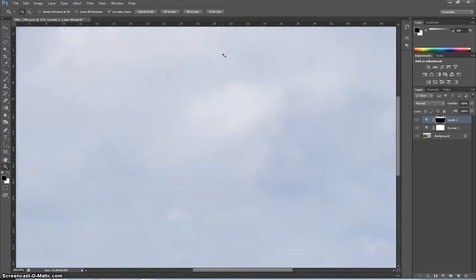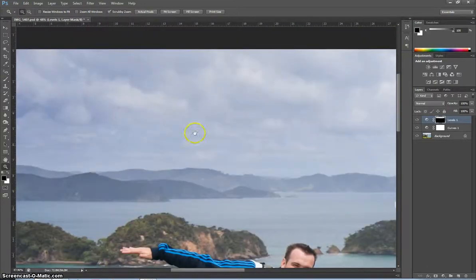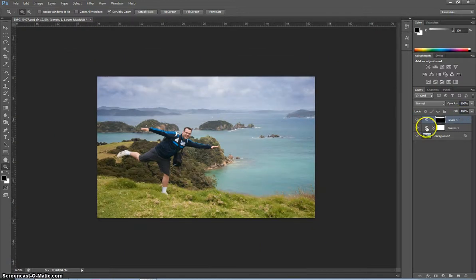And as you can see, there is a bit of grain. It's not too bad. I've edited clouds a lot further than this, so this isn't too much for my usual standards. But yeah, that's how you would use levels as an adjustment layer to edit your clouds, just to give your clouds more definition.